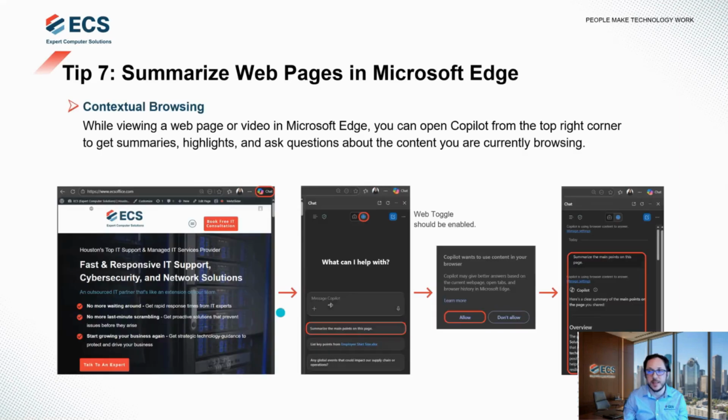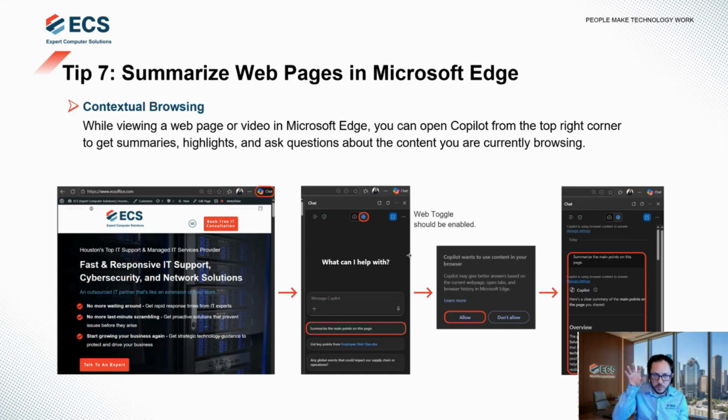The next item is summarize web pages in Microsoft Edge. So when we usually talk about Copilot, Copilot is either an app that's installed on your computer or a web page that you go to access for Copilot. And we mentioned this earlier on in our other training, the 3 different ways that you could access Copilot. But what people forget is that Copilot now exists in your browser. If you're using Edge, Copilot is inside Edge.